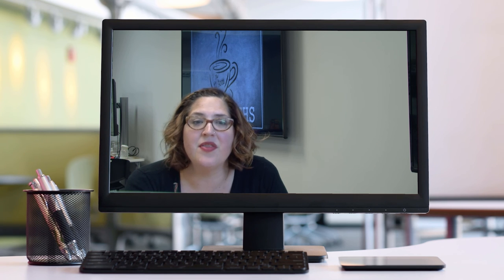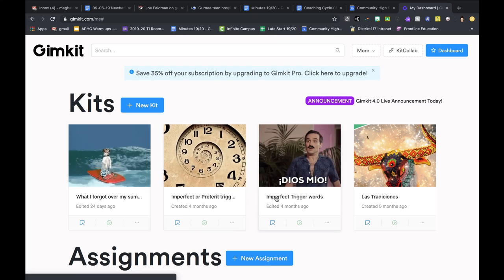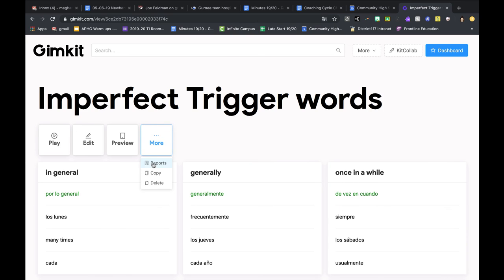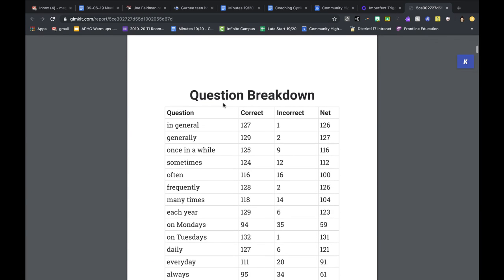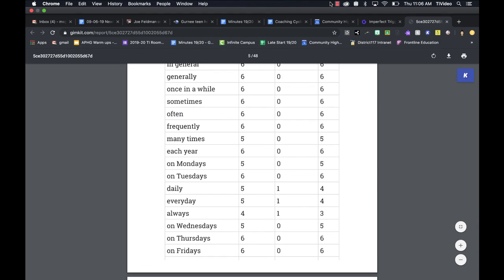As a teacher, though, there are some useful tools embedded for you too. You can run reports that will show you a breakdown of how many players got each question right or wrong, and it will also show you stats for each individual player.